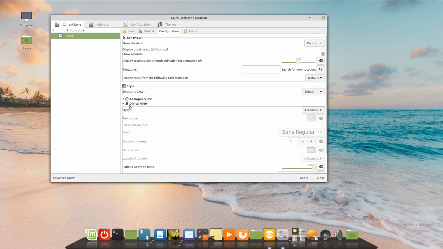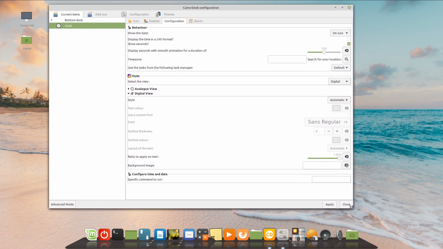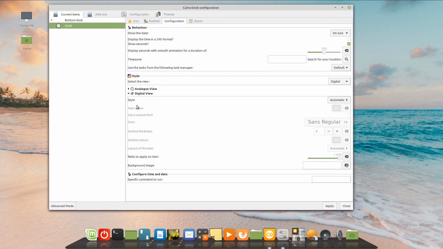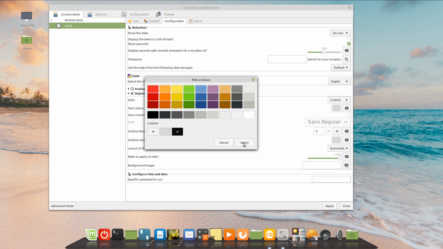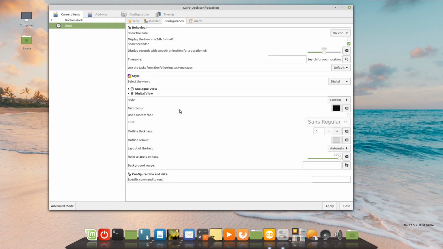And if we come down further, there's analog view or digital view, so we're going to open up digital view and have a bit of a look through the settings in here. The style is currently automatic. I'm going to select custom. I'll go for a dark text color just for the demonstration, so I'll apply that. And as this thing gets a little bit bigger, it should get easier to see. Again, unfortunately, we have to open these menus up every time we apply something.